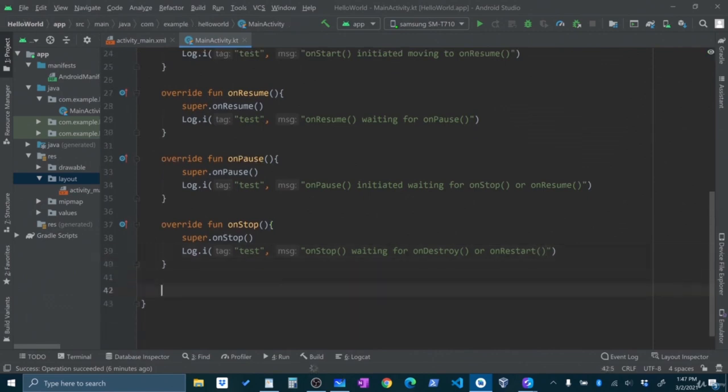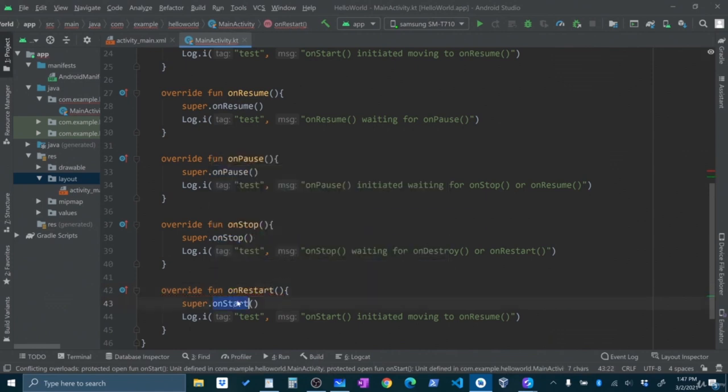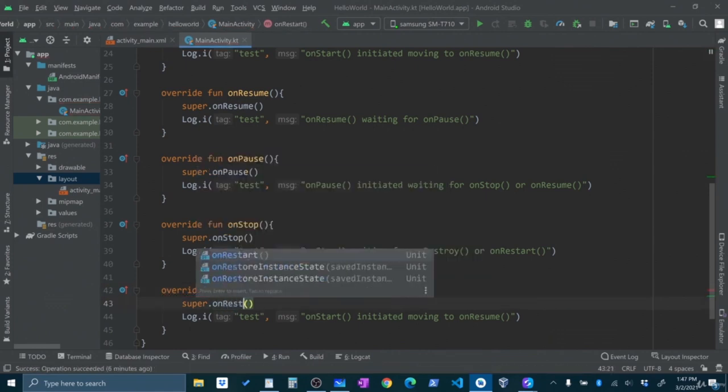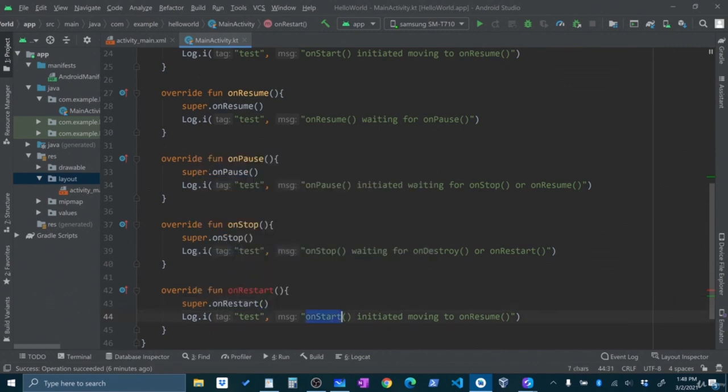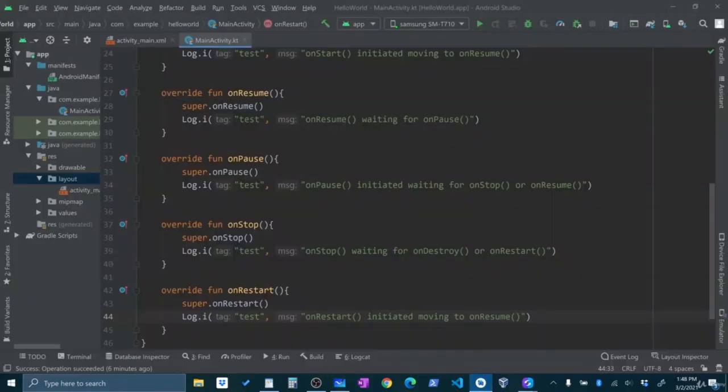So we're moving pretty quickly here with these, but it's pretty much all the same stuff, right? So we'll say onRestart, and we're going to extend. So super.onRestart, and our tag will say onRestart initiated moving to. And so where do we go after onRestart? We are sent right to onStart, right? So as soon as onRestart's done, we go to onStart. So say moving to onStart.